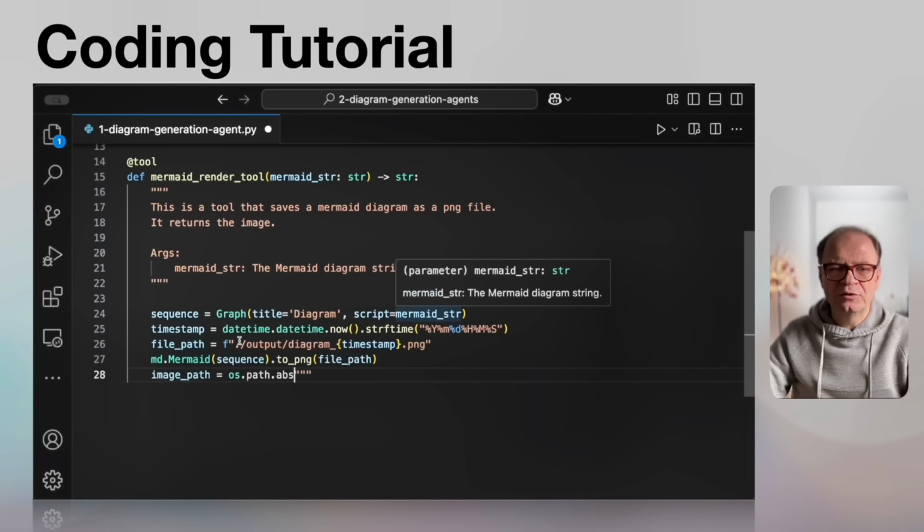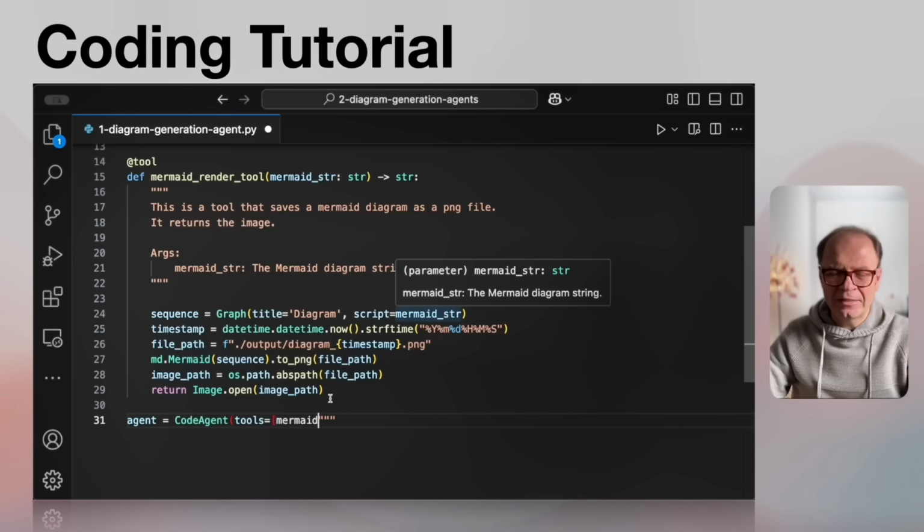Next, we're going to use md.mermaid, passing the text, and then generating and using that 2PNG file and saving it to the file system. And next, we're going to read our image and pass it into image path. And finally, using PIL, we are going to return image.open with the image path. So at the end, our tool returns an image type.